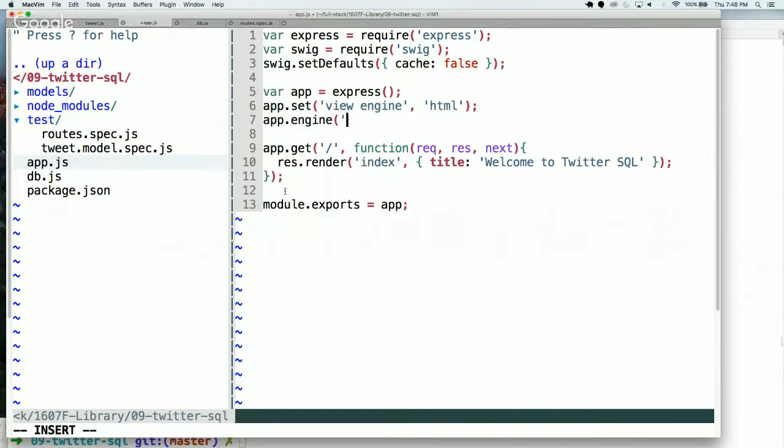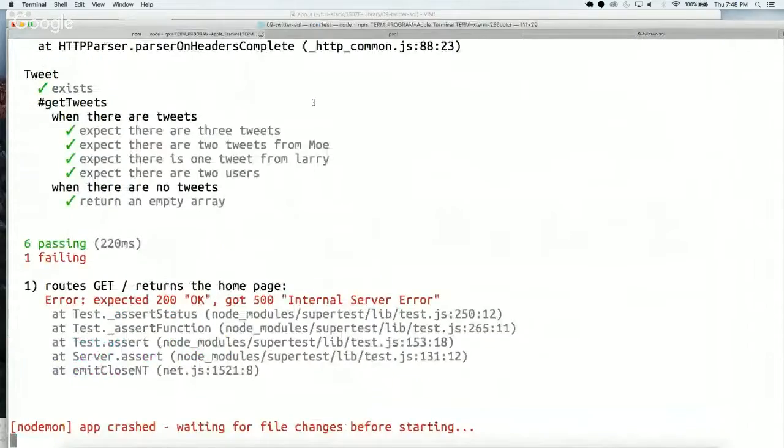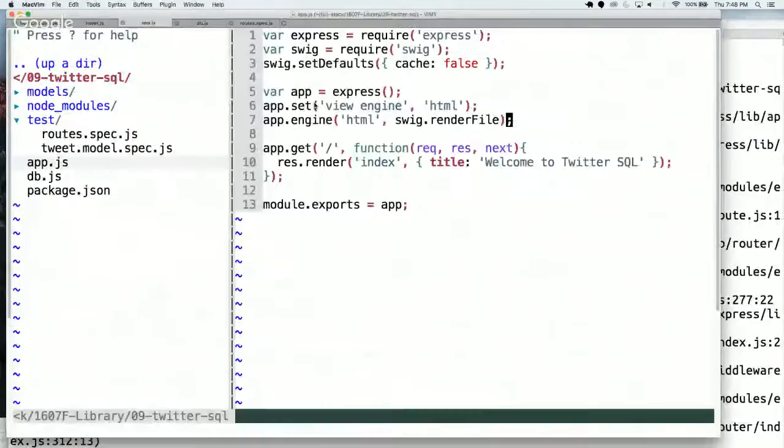App, we're going to say we're going to use an HTML engine, which is going to use swig render file. And of course, this will end up failing too. This will be our error. We know what this one is. This is a look, I can't find your files, right? So we go back here.